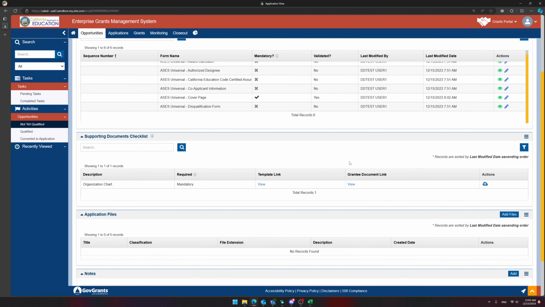And now that I've attached that, I have this view link here. So that way, when the application readers are reviewing the application, they can download whatever I attached here as the grantee to make sure that it is a proper organization chart in this particular case. So now that I have attached something here, I have fulfilled the mandatory need to attach something. So I'm good to go here. If I didn't provide something here and I tried to submit the application, I would get an error message saying that there is a mandatory supporting documents checklist item that I have to go in and fill out.